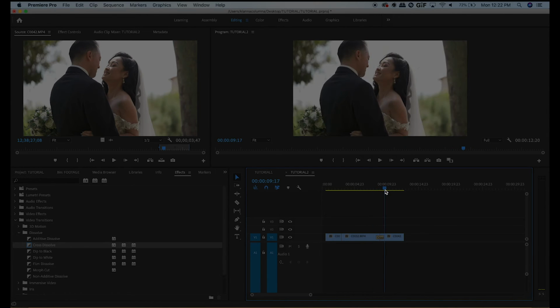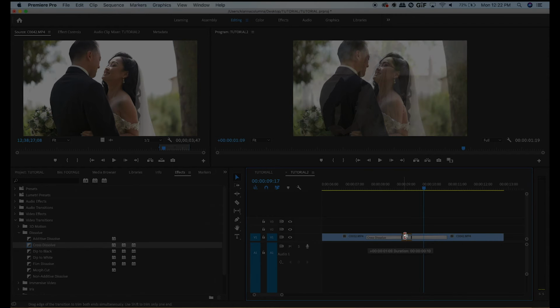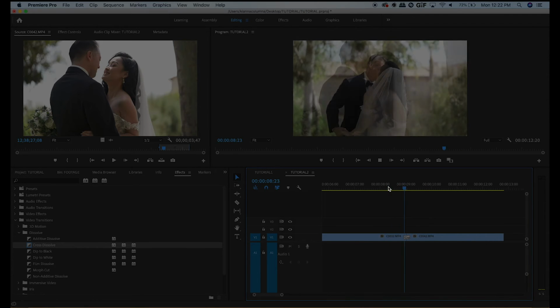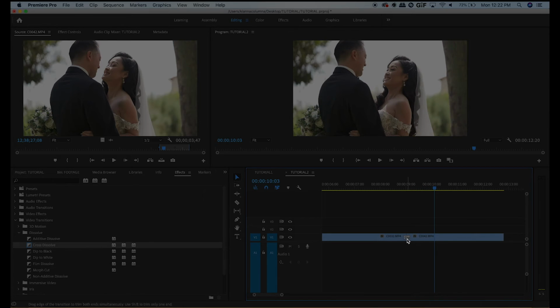And to mess around with that more, we're going to zoom in, click on the Cross Dissolve, and you can expand the Cross Dissolve to make it longer. You can shorten it if you want it to be really quick. You can see that was it short. And this is it long.